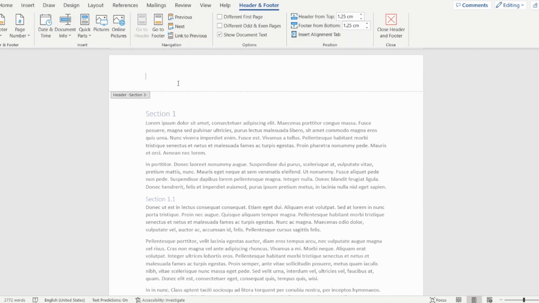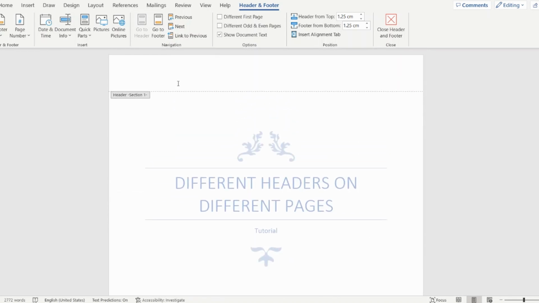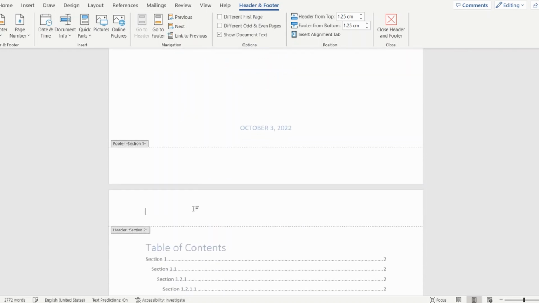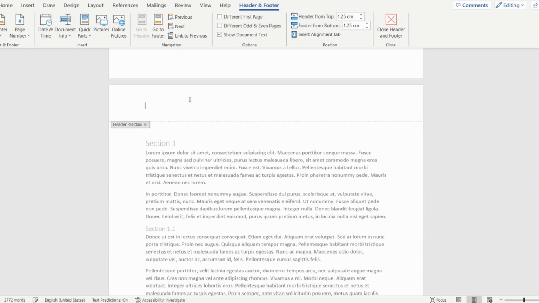Deselect. And now we can freely add the different headers for the different pages. Let's write cover page, table of contents, and contents.